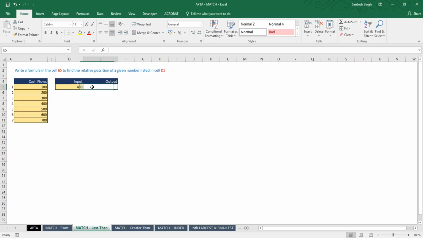So we'll be using a match function, and the way to do it, you go in the cell E5 and type in equal to, and then type in the first few letters of the match. So M-A-T-C, match, and it pops up with the explanation of the function, and it says it will return the relative position of an item in an array. Which we already know from the previous tutorial.